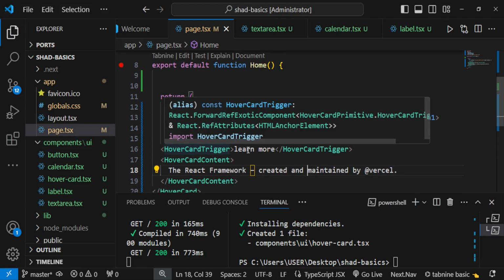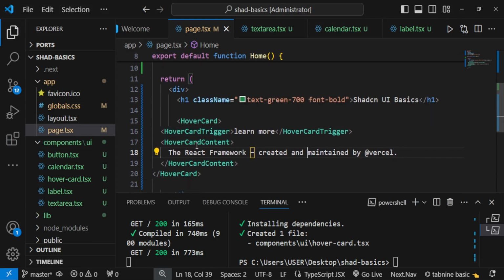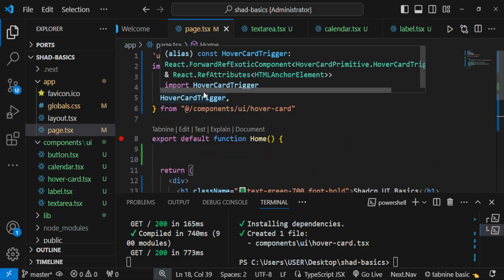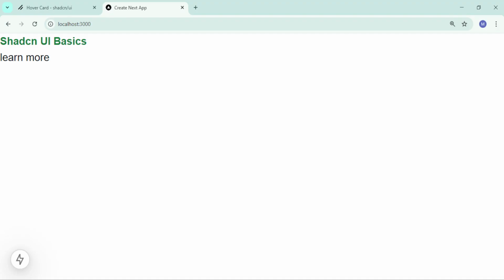So the trigger is the title of the card, and the hover card content is the actual content of the card. And when you're importing it, you're just importing the hover card, the content, and its trigger. Great. Let us look at another component.